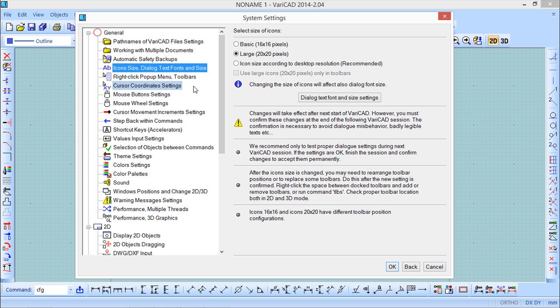Here you have something about icon size, dialog text. I have these in large size of icons, especially because of the lessons that I'm doing. Because in terms of the videos, if I put it on smaller ones, it will be too small for the users to see the video. So I like to work with the basic, but I have it with the large ones, okay?